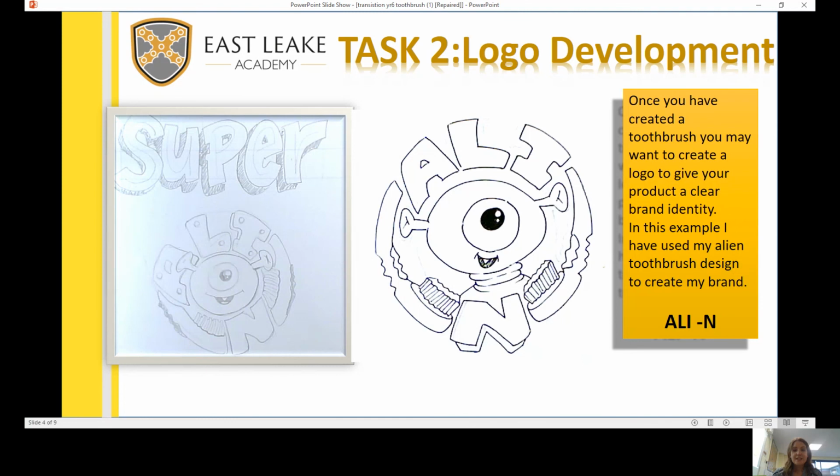The next task is some logo development. So you've got your 3 design ideas and you can pick your favourite one and then start to think about developing a logo. This will give your product a clear brand identity. In this logo, Mr. Newbold has used his alien toothbrush design to create the brand, and the character is called Ali N.